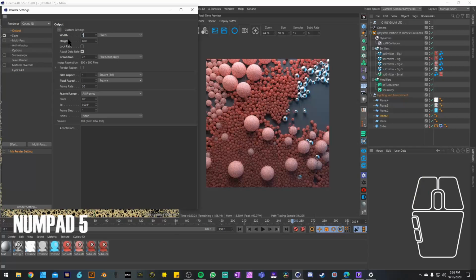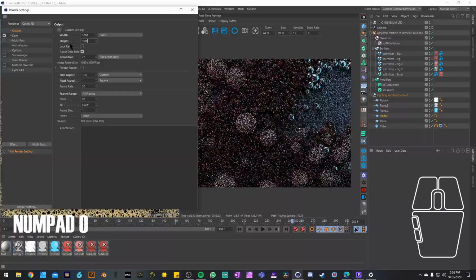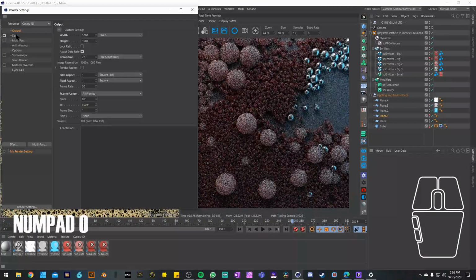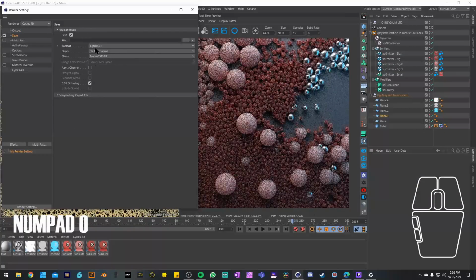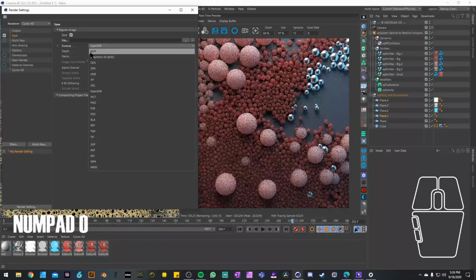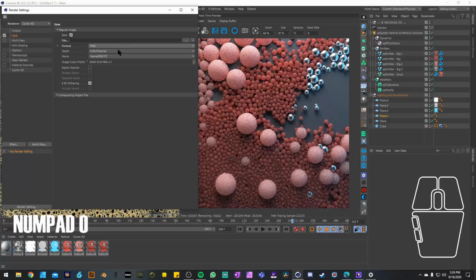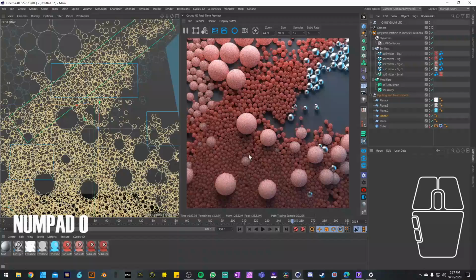And yeah, let's put this back to 1080 by 1080. All of the frames. And I'm gonna save it as, I do OpenEXR. I'll do OpenEXR just so we have a little bit more control over the colors, but actually I'm just gonna keep it how it is. I'll do PNG 16-bit, and I'm just gonna save this and render it.